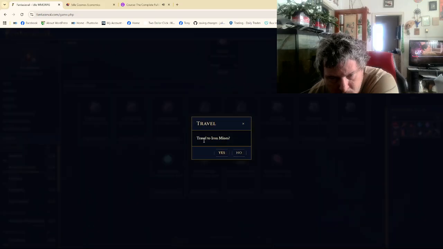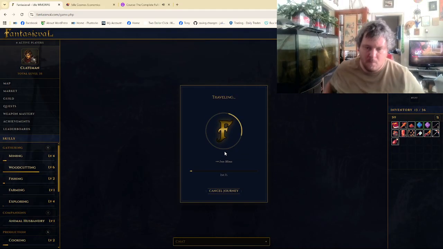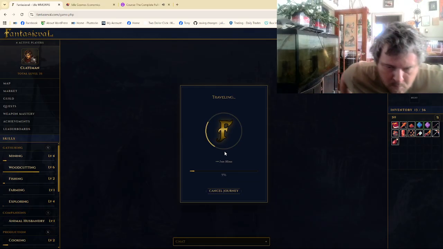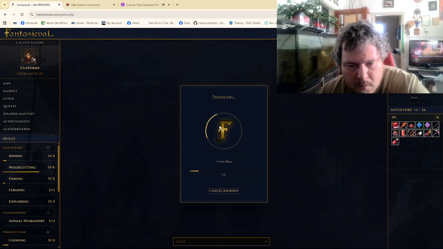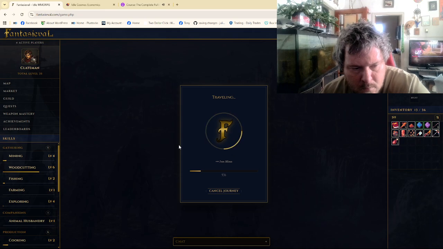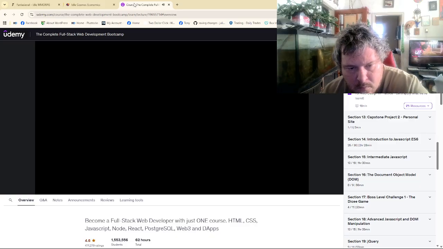So now that we've talked about some of the fundamentals of design, like color theory and typography, the next thing I want to talk about is user interface design. Now, take a look at this picture. In most cases, 99% of you would have read "your eyes here" first, then here, then "isn't that fascinating?" So this is just a way that our brains work.